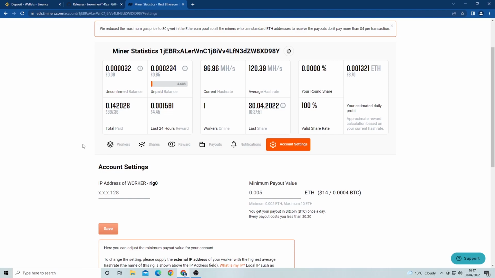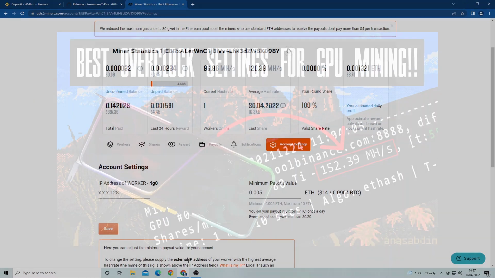To do this, all you have to do is go back into your miner file and edit the address to a Bitcoin address or a Nano address, and it will pay out into these coins with less fees than Ethereum.